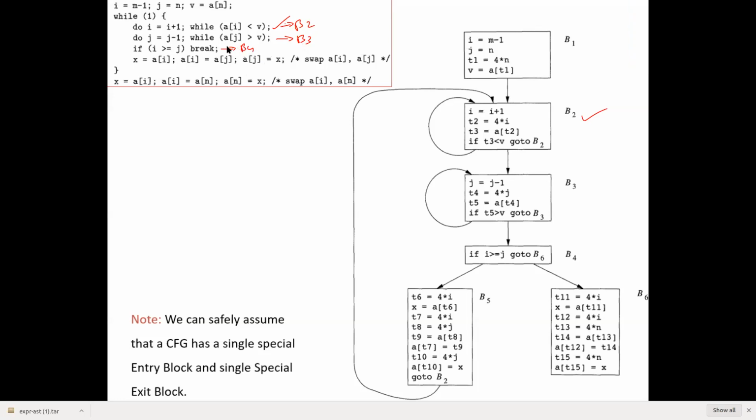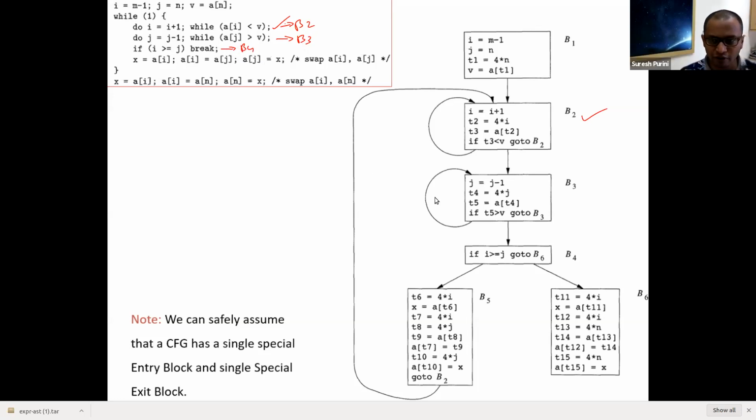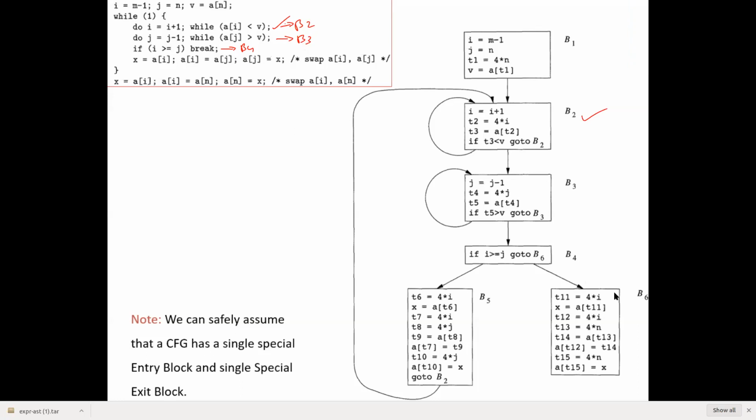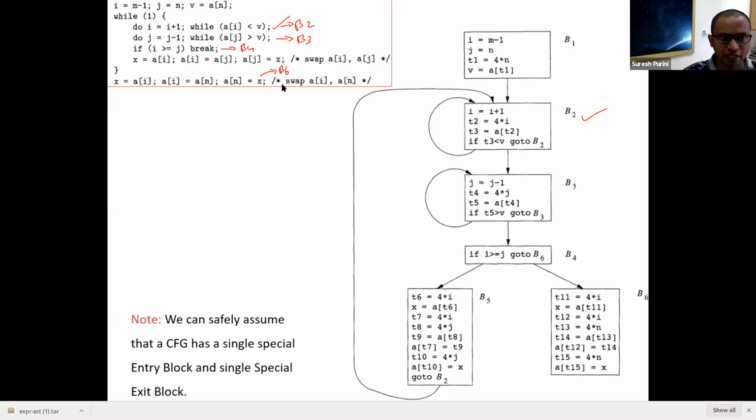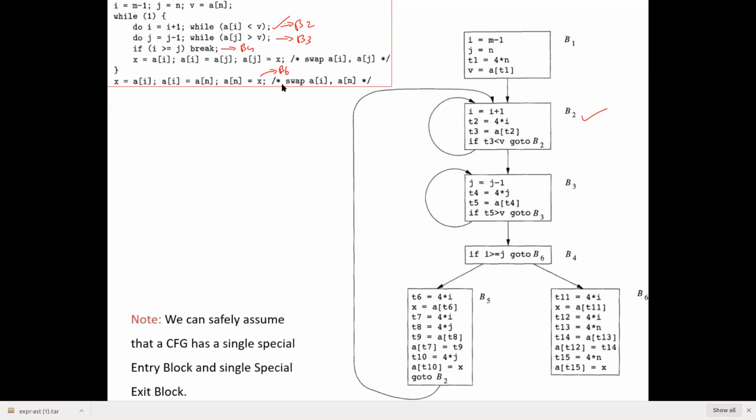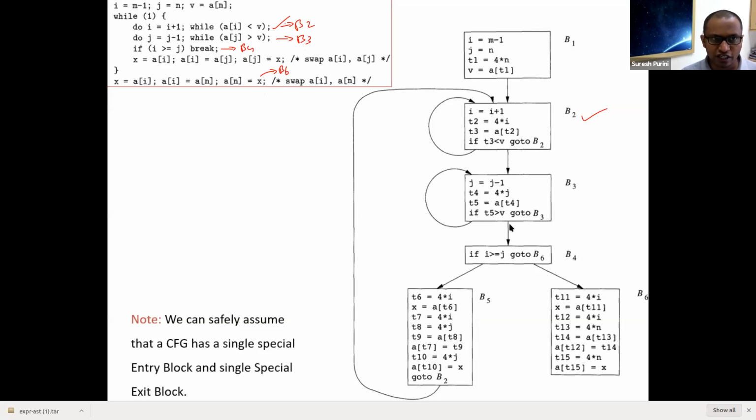If this condition is false, you break from the loop and go to basic block B6. So the statements here, they will be present in basic block B6. And if this condition is true, you come out, this is the true path. And if this condition is false, then you fall through. And the statements here are present in basic block B5.